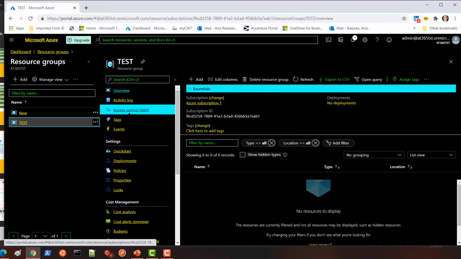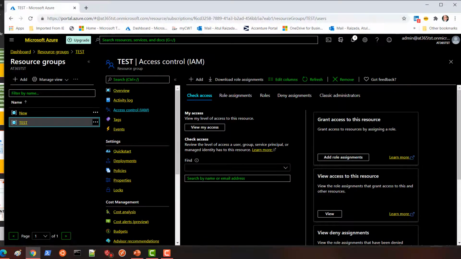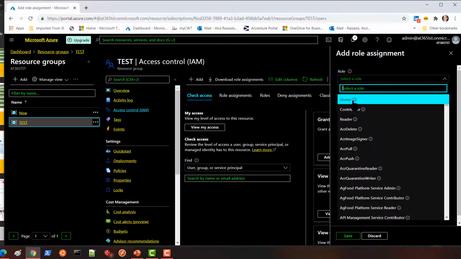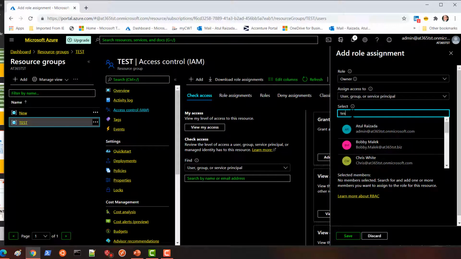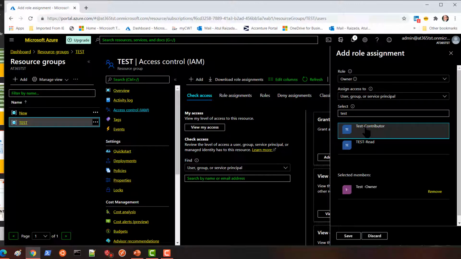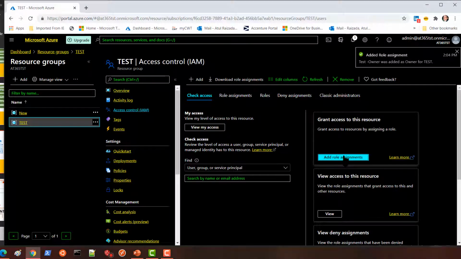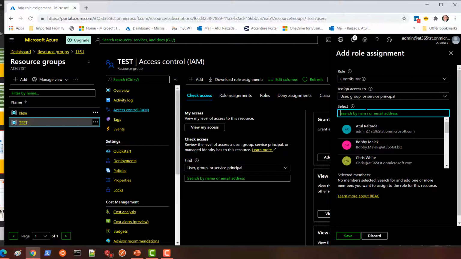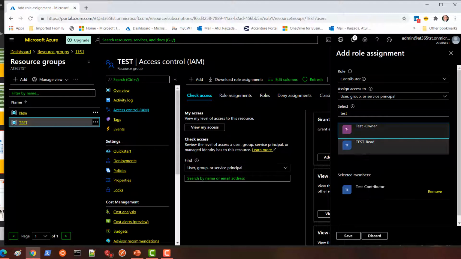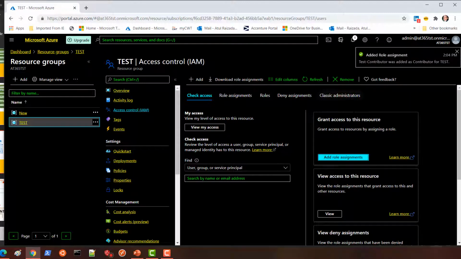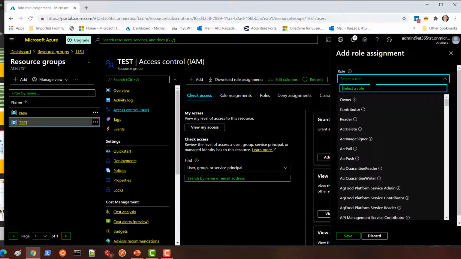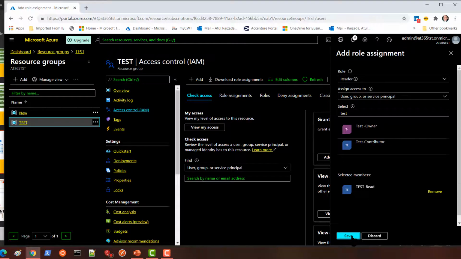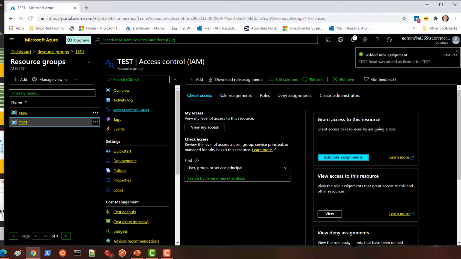Test, and access control item. This is very easily doable in Terraform when you're provisioning these resource groups, right? So add role assignment, and I would say owner here first of all, and I will call it test. We're doing the owner here, and we save it, and we go again here, and this time we're going to do the contributor here, and I'm going to add the test contributor, save, and then one more here, reader, and test read, save. Right, now this is all we need to do.